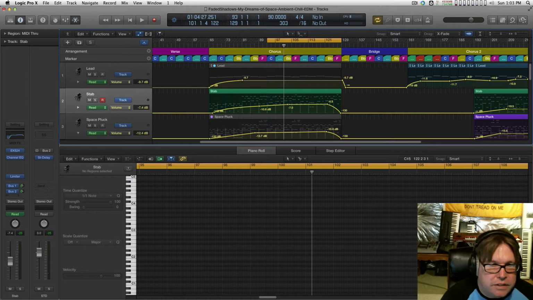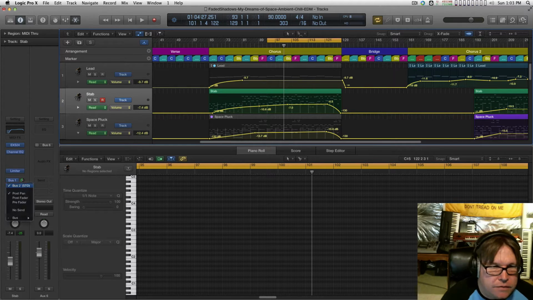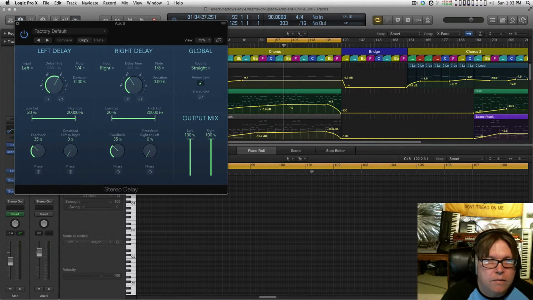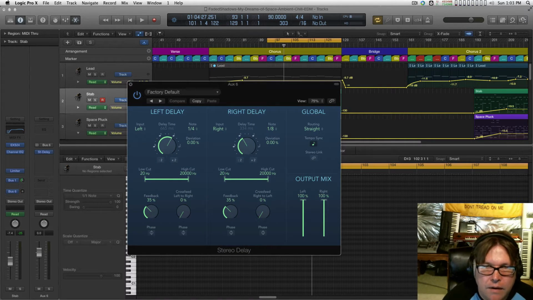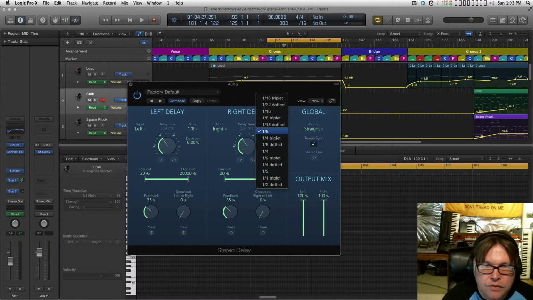Yeah, let's add another delay. Let's go over here to 6, and let's take this delay off and add another stereo delay. Yeah, it is a default sound. Let's tweak the 8th notes. Do a 1/16, 1/8 over here, and a 1/16 over here. Let's see what this sounds like.